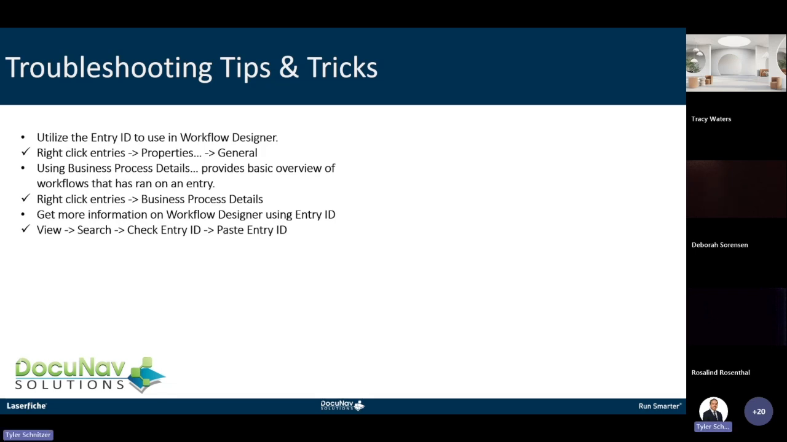So I'll give people time to put in stuff that they would like, but going more into this slide here, this is just some troubleshooting tips and tricks that I would like to show you guys for workflow. First things first is to utilize your entry IDs. This can be a very helpful tool to track down how the workflow goes through in Workflow Designer.